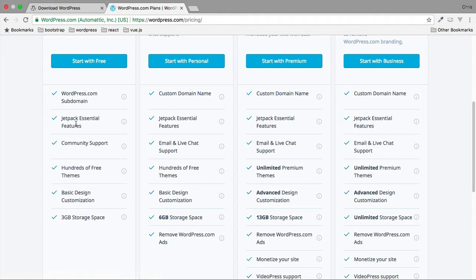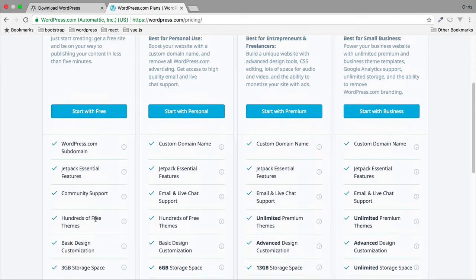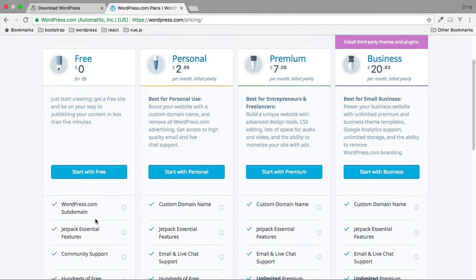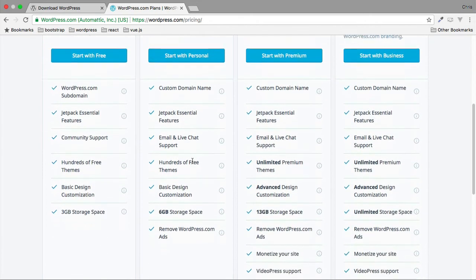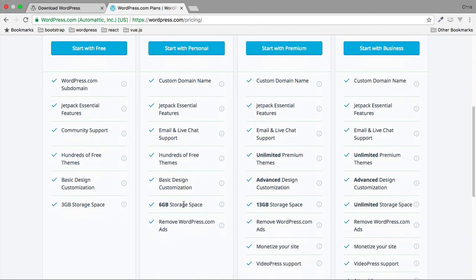Jetpack is a popular plugin which is included in all the plans by default. And here you can also see there's 3 GB of storage to store things such as your images and videos. The rest of the options are chargeable from the personal plan onwards. The personal plan is ideal if you want your own custom domain name, and also as you can see there's more storage space and the WordPress.com ads are also removed.